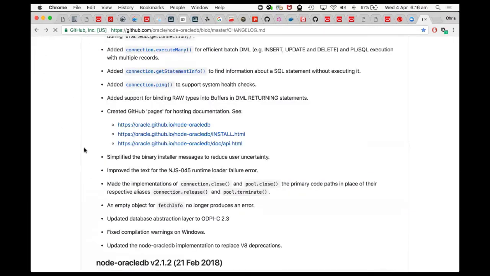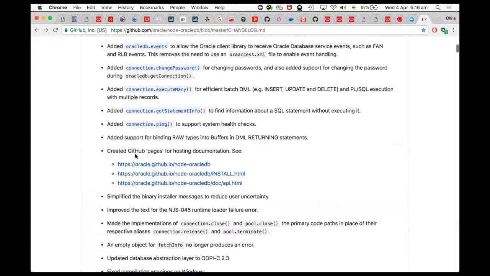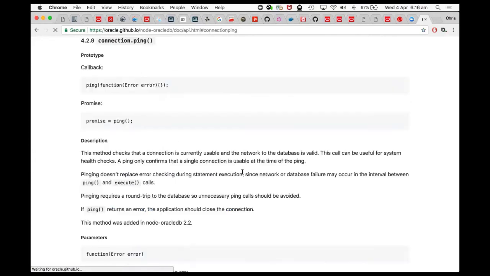Where are we going? Okay, let's get on. So connection ping. So system health checks. So quite often people wanted to know, what's going on. Is my database still valid? Is my connection to the database still valid? So did the network drop out?